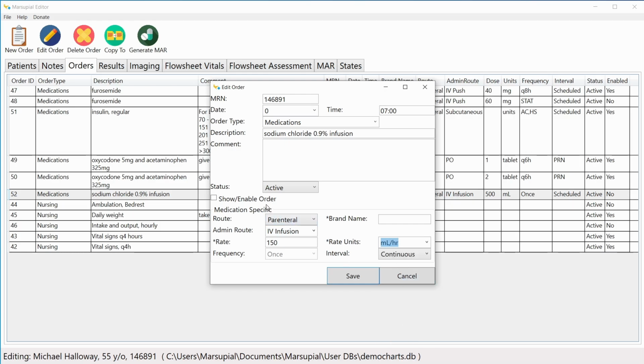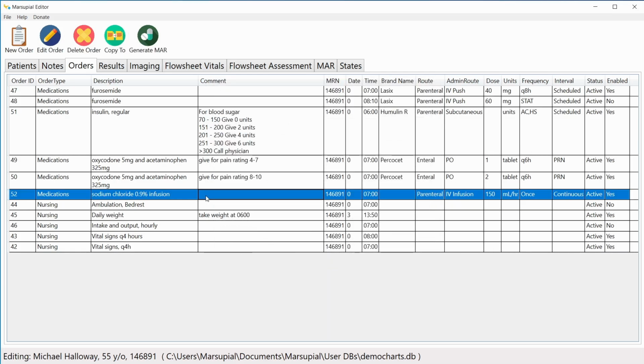And we've got IV infusion selected as our route. It's parenteral. This order is hidden right now. We're going to show it. And we don't need a comment. You could type like infuse at 150 milliliters per hour if you wanted to. It's not necessary because it'll show up in the order. It's up to you though, what you want the students to see. So let's save that order.